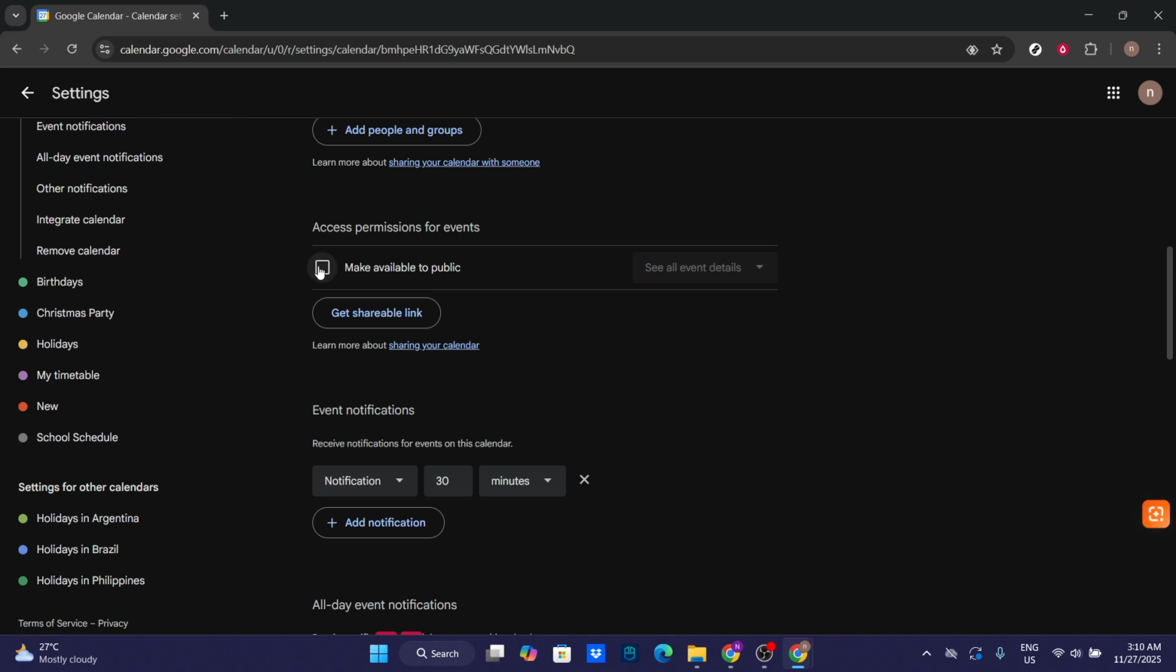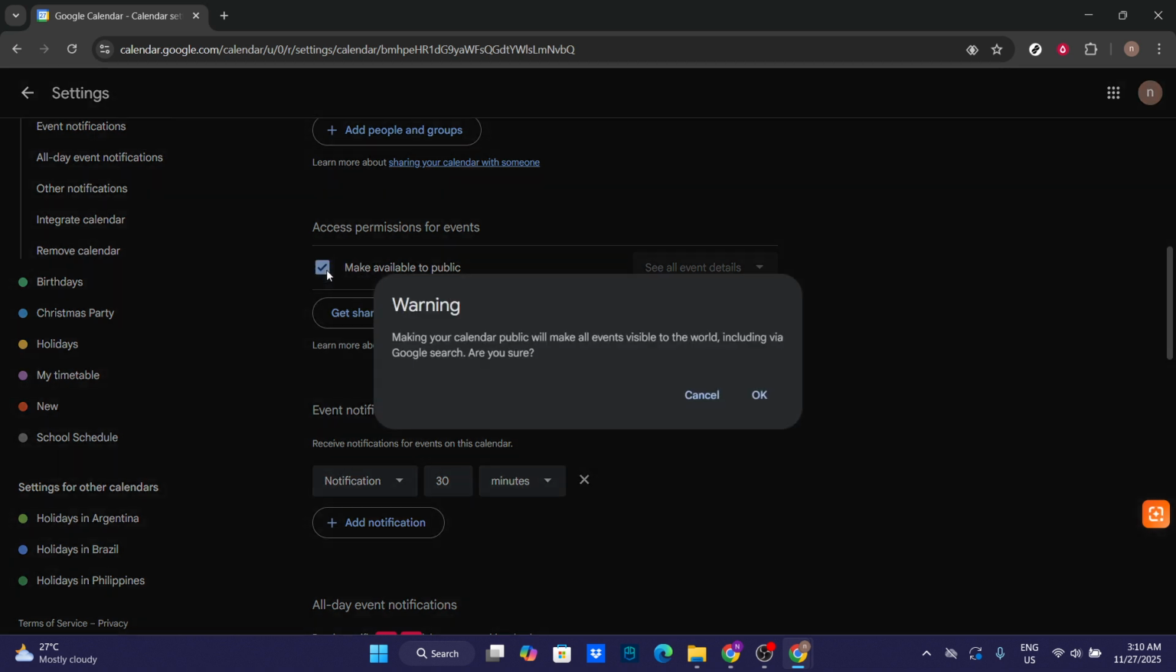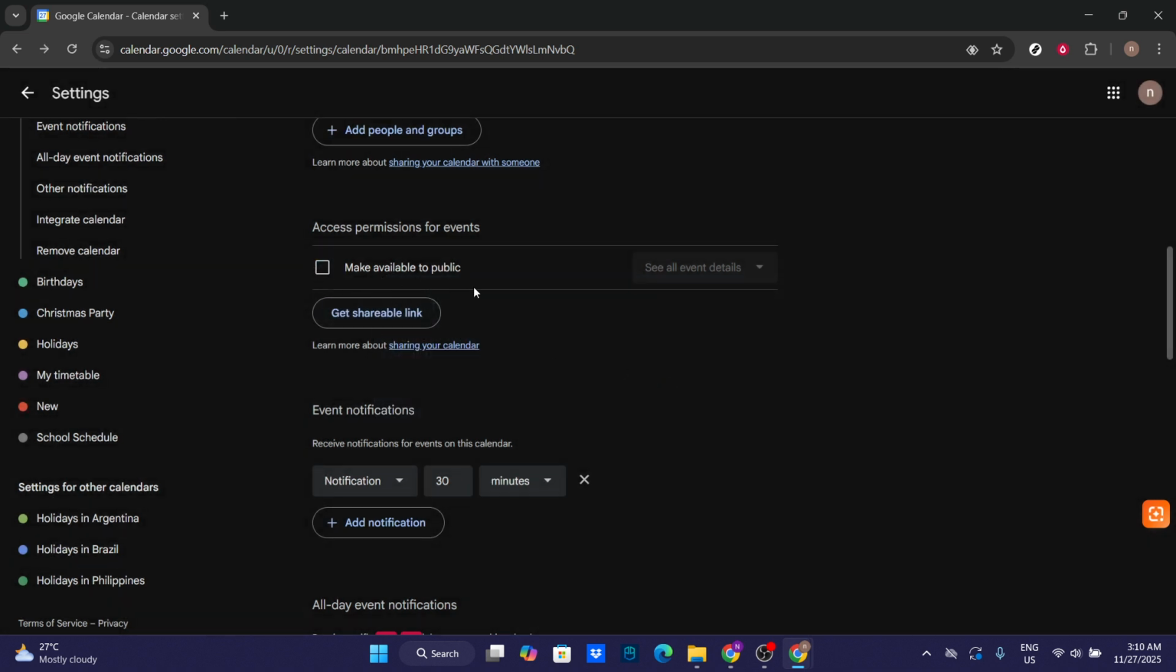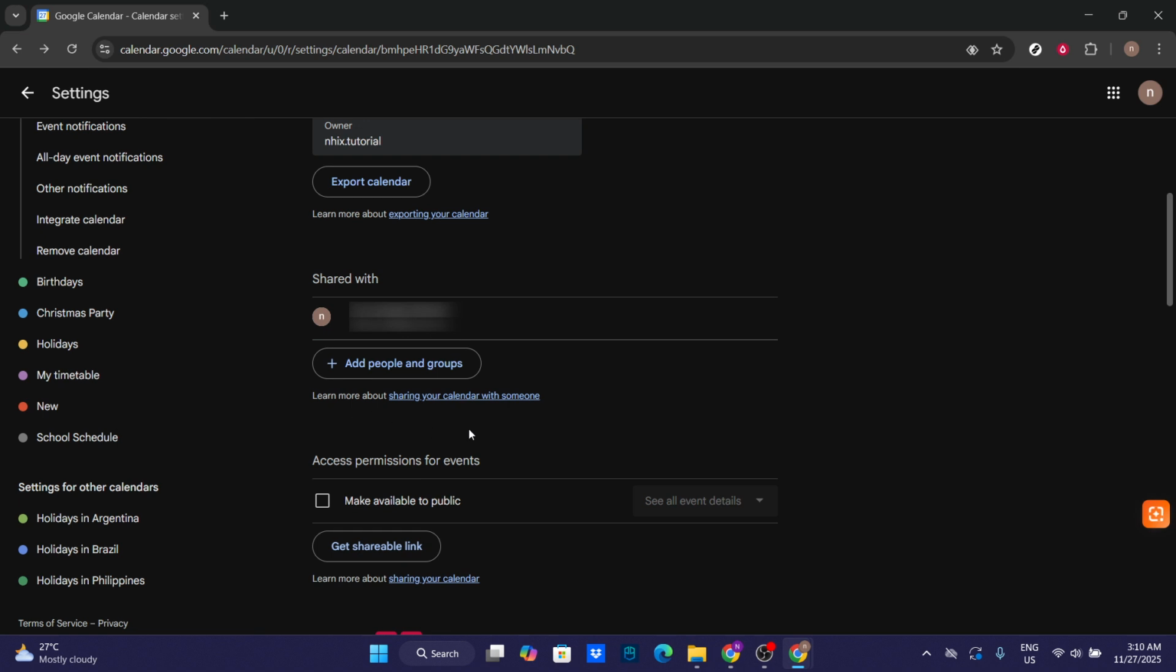If the box is already unchecked, you're good. Your calendar is private. That's exactly what you want for a personal schedule. Right above this area, you may also see a confirmation line indicating that only you can view your calendar. That's a helpful reassurance that your settings are applied correctly.